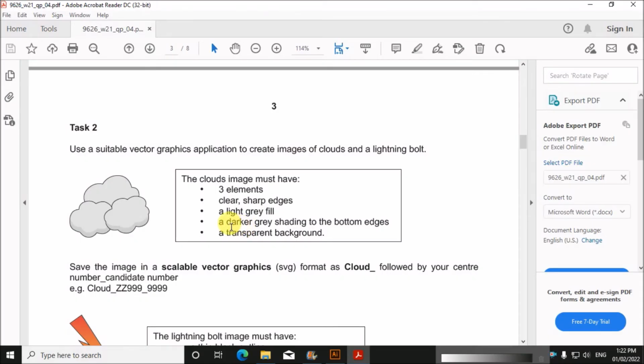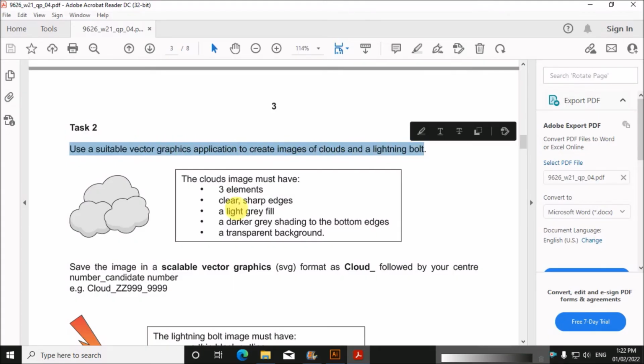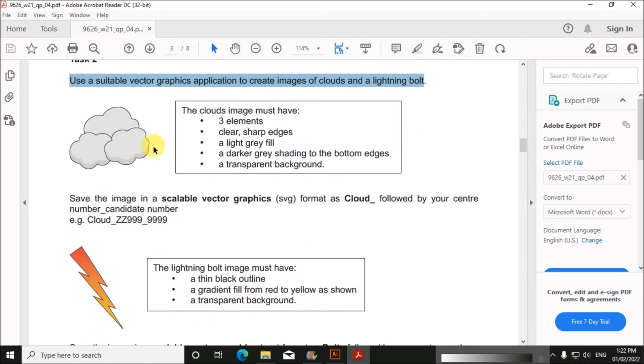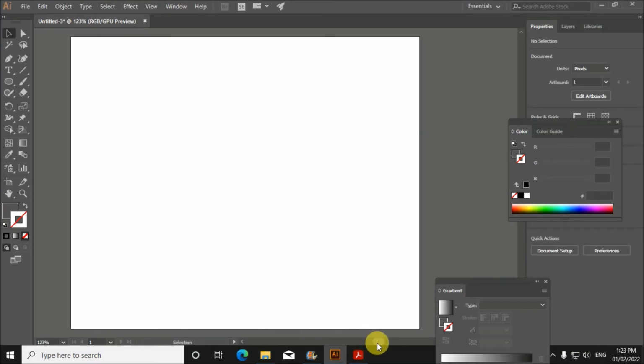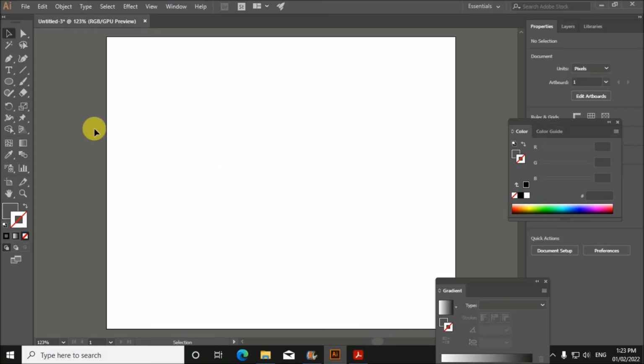Next we have to use a suitable vector graphics application to create images of clouds and a lightning bolt. So we have to create an image like this. It should have three elements: clear sharp edges, a light gray fill, a darker gray shading to the bottom edges, and a transparent background. So let's open a new artboard in Illustrator.